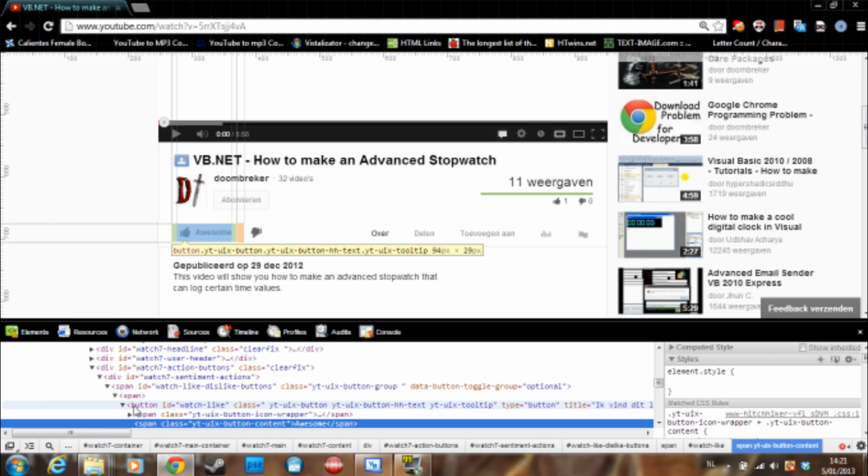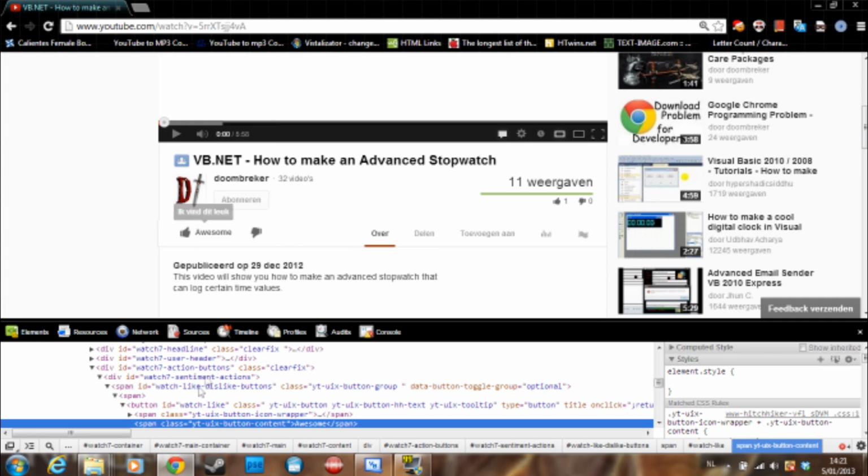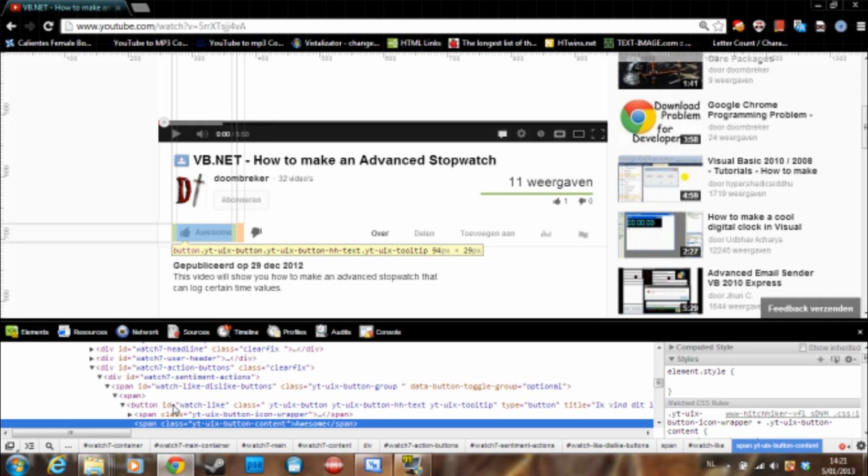All you need to do is find the button. And as you can see, if I go with my mouse cursor over the button, you can see that the like button here is becoming blue, and highlighted. So what you need to do is get the ID. So the ID is watch like.